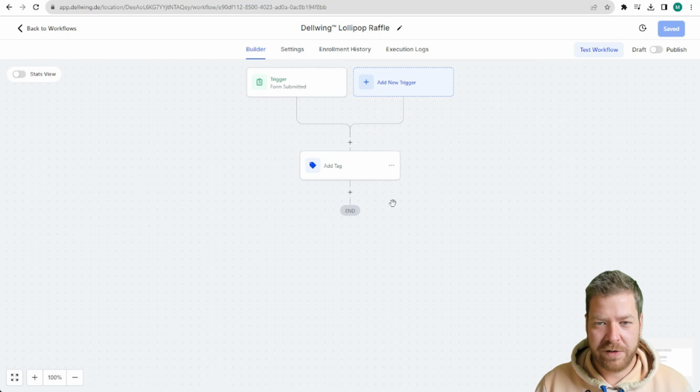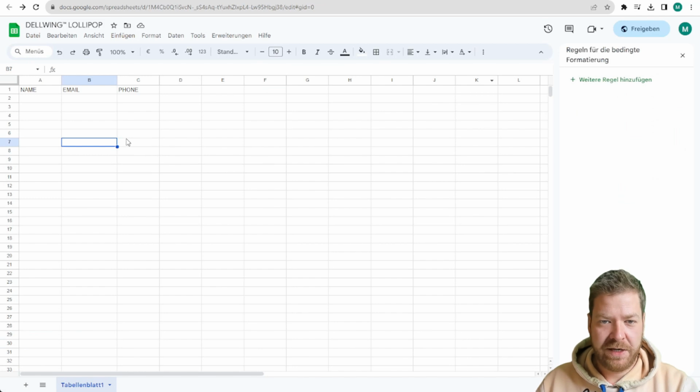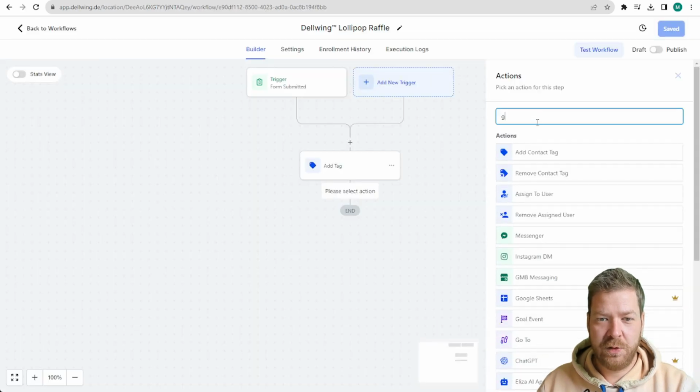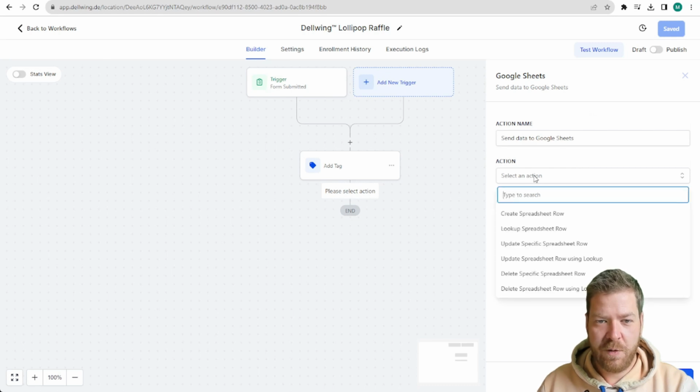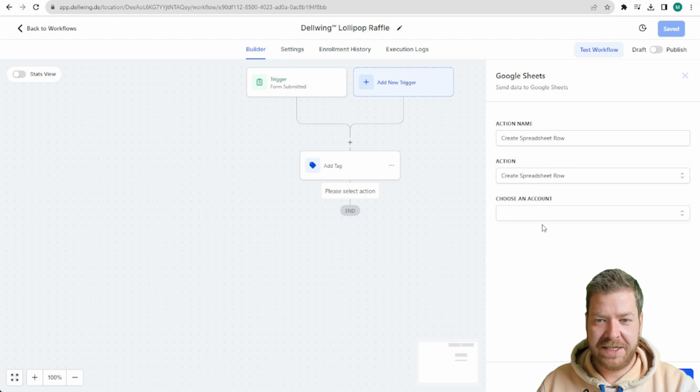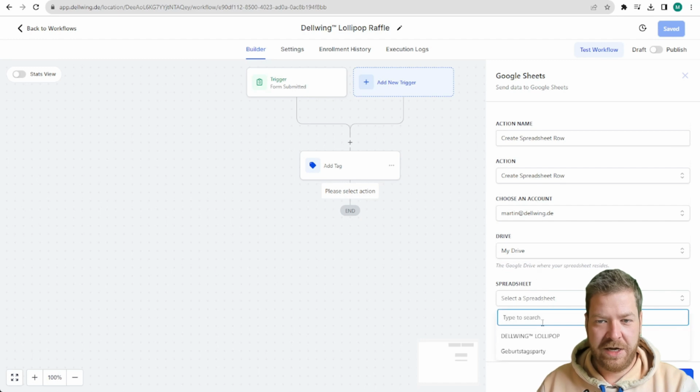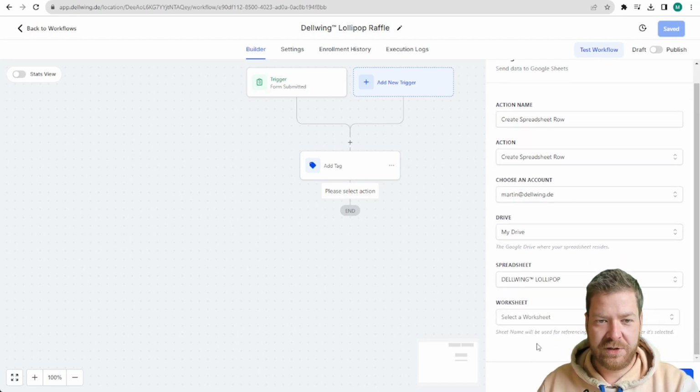We would like to collect all the data for this raffle in a list. For this, I have created this list, nothing big, just in my Google Drive folder, Delving Lollipop list. And I've entered first name, email and phone here. These are the three pieces of data we get. And then we do the next action as a Google Sheets action. Here we have to fill in some things. Namely, we want to create spreadsheet row, so that it creates a new row with the data it has just gotten. Then we take our drive folder, then we say my drive, and here we have Delving Lollipop. I created this in Drive, then it's shown here. If you start creating something new, you should refresh again so that it's shown here.